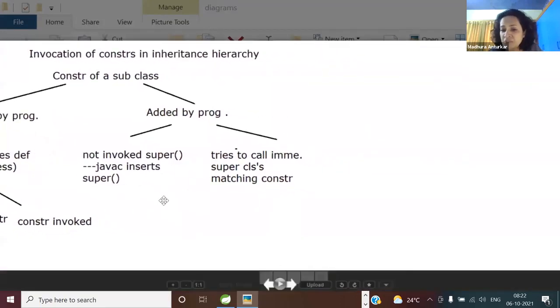So which is the branch which we want to be on all the time? We will add a parameterized constructor in the subclass, and we will invoke super with the matching signature. So the moment you have called super with first name, last name, or in that fruit and mango example, super with color and weight, it will try to call the immediate superclass's matching constructor, and the complete state of the object, including superclass data members as well as subclass data members, will be completely initialized.